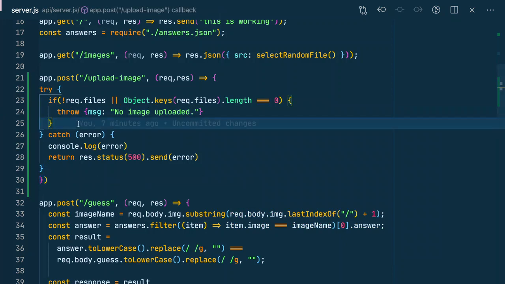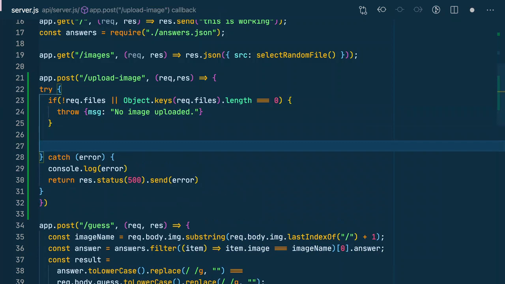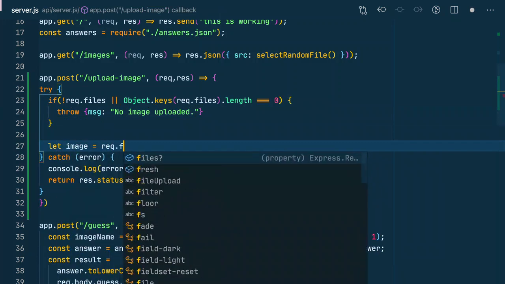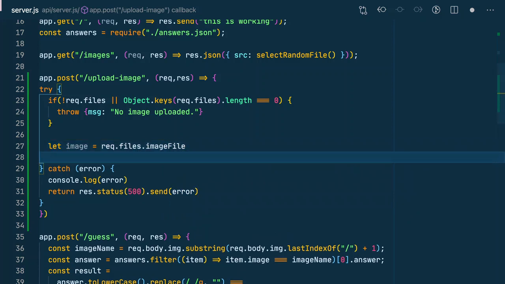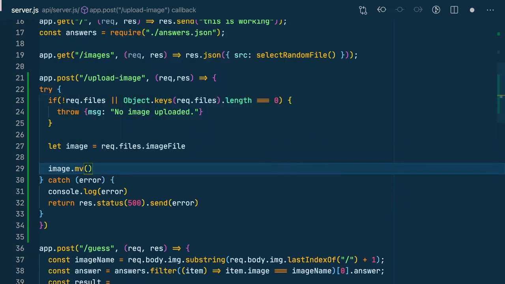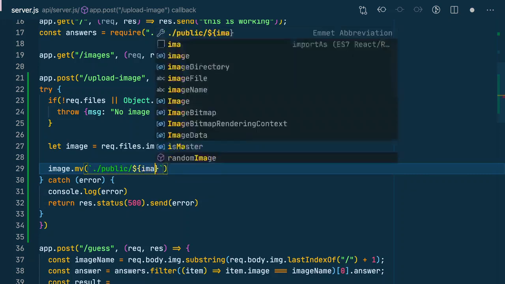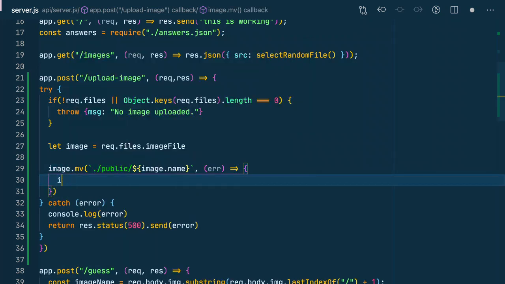Now that we know that our files object is not empty, let's get the file that we want. So it's an image, so let's let image equal req.files.imagefile. And that corresponds to the ID that our file would have in the form, or the key that we identify it with. So once we've got that image, we're going to use the mv, or the move function, that our middleware has attached to that file. And that accepts the path that we want to move it to. So we're going to move it to ./public and add its name, and a callback function.